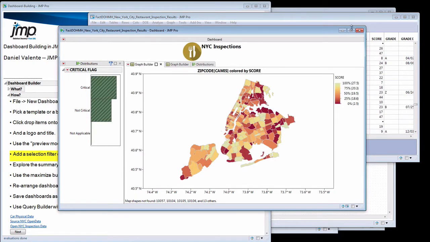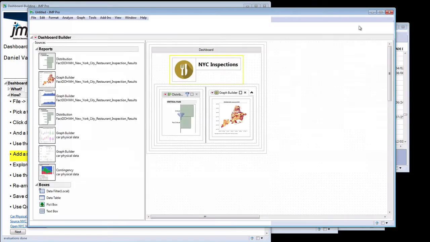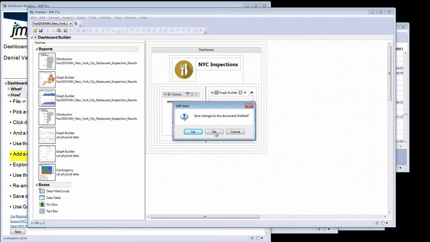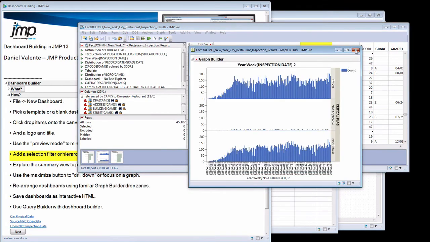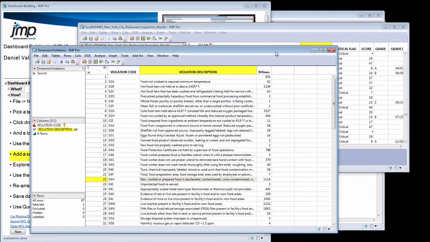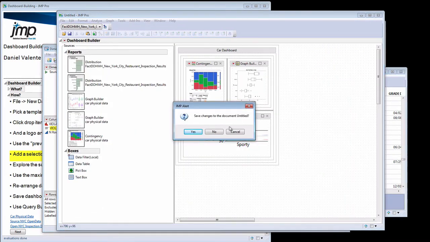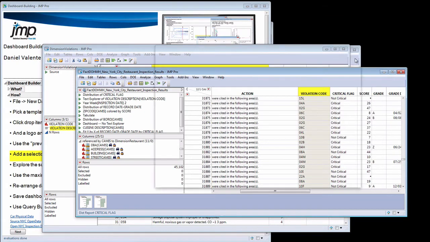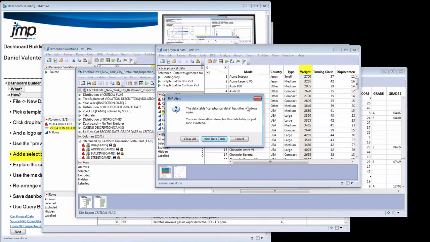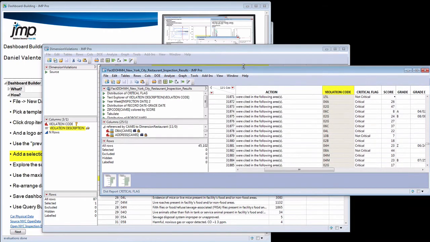Now the last thing to show is I'm going to use these same data, but instead of joining them virtually, I'm going to use the query builder to actually make a physical join. So now we're back to our 3 tables.